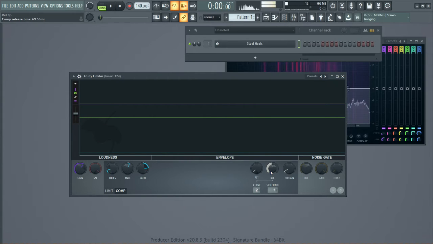So let's say if I had a kick and a bass, and the kick drum kicks, then the bass ducks, but the bass ducks for too long after the kick has already finished, then I would adjust the release time and make it lower. So in this case, I do have a pluck sound because that's the kind of sound that Steel Hills is. It kind of sounds like a steel drum. That's why I named it that.